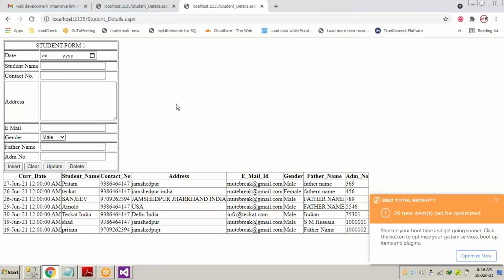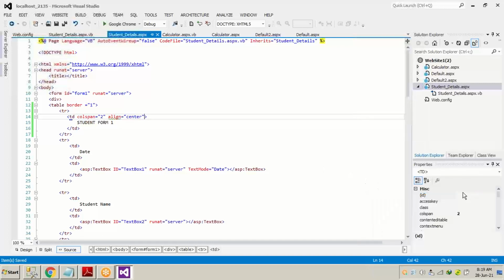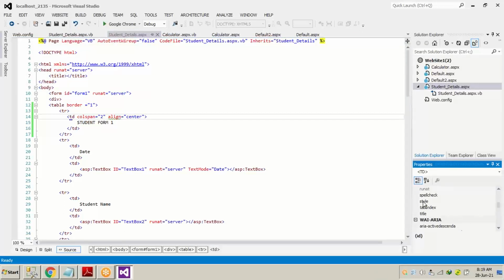Now let's do a very small color experiment. Only for this TD we are going to change the color. For that we click on that TD, and as you click, the properties of the TD open at the bottom right-hand side. Now search for style, this one, and click this small button.